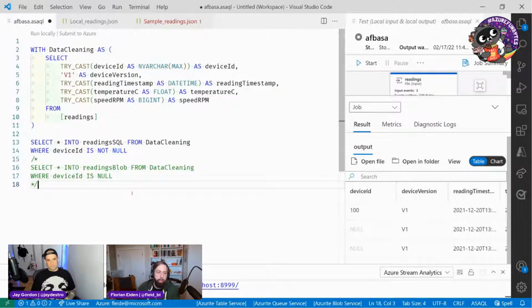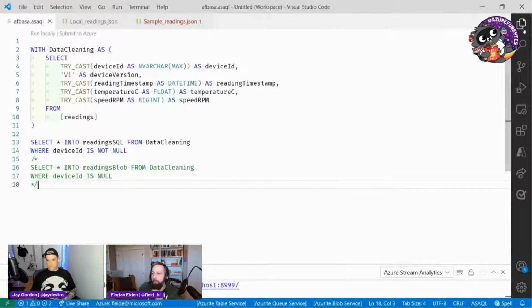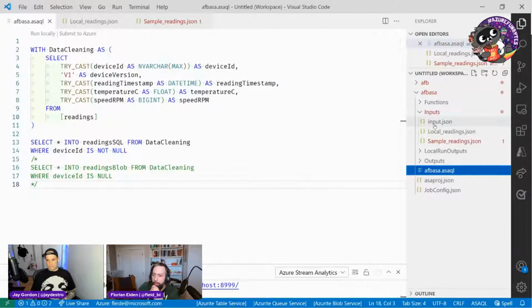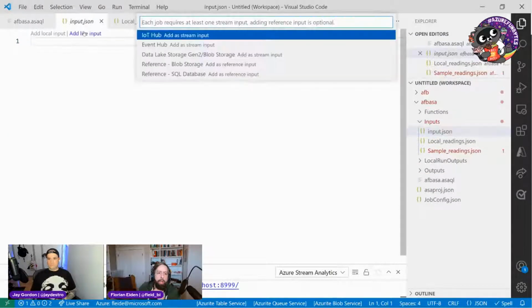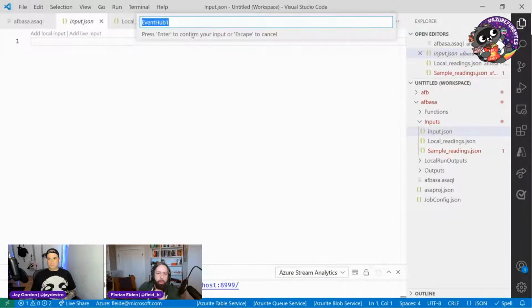So what I want to do now is try and see how I can run that live. I'm going to create two things now. I want to create the live input. So I'm going to go back into my input and use a live input. That's going to be an event hub, and that's going to be readings. It has the same name.